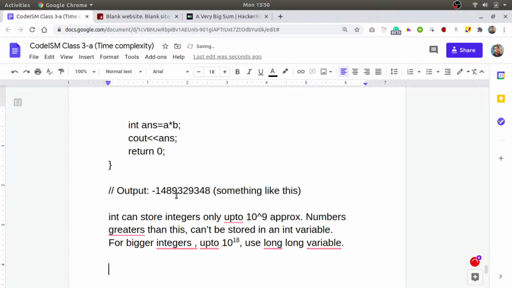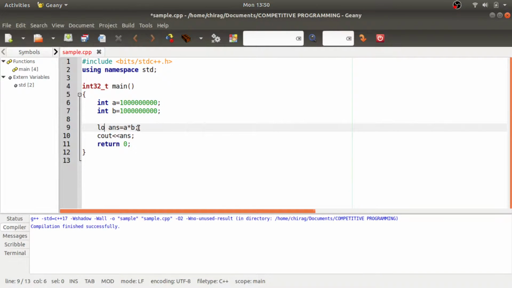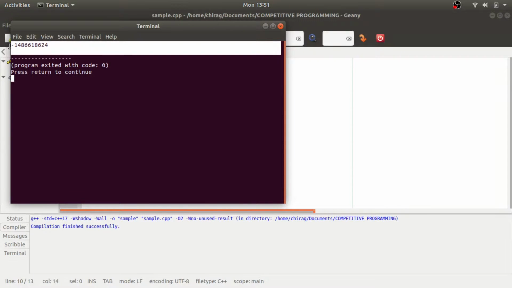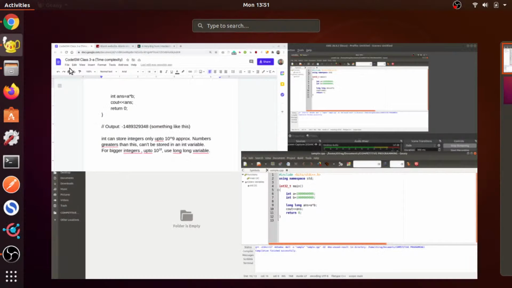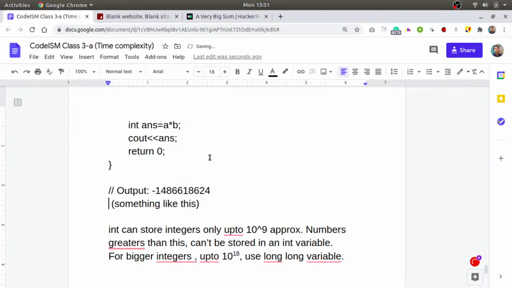So what should I do? You can say that you can store the answer in a long variable, long answer equal to a into b. But if you do this, you will still find that overflow occurs, and you will still find some negative value. This is the output you get, again minus 14866, again an invalid garbage value. So why is this happening? You have taken a long variable, still this is happening.